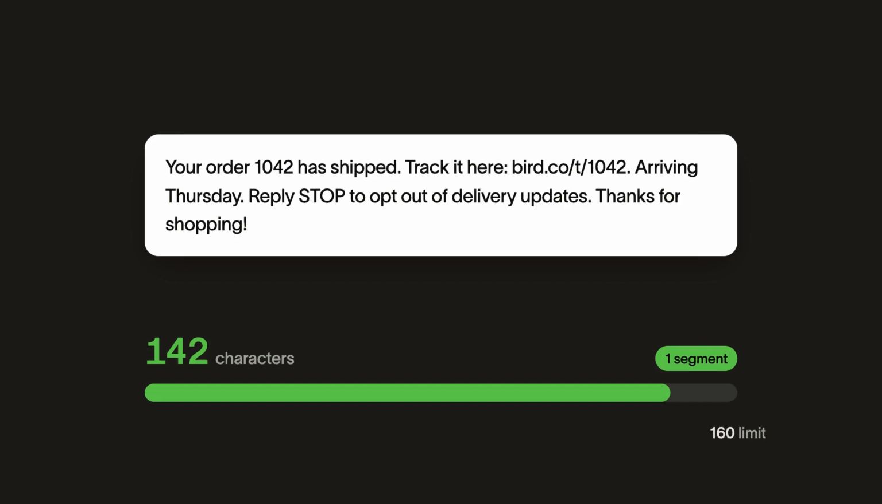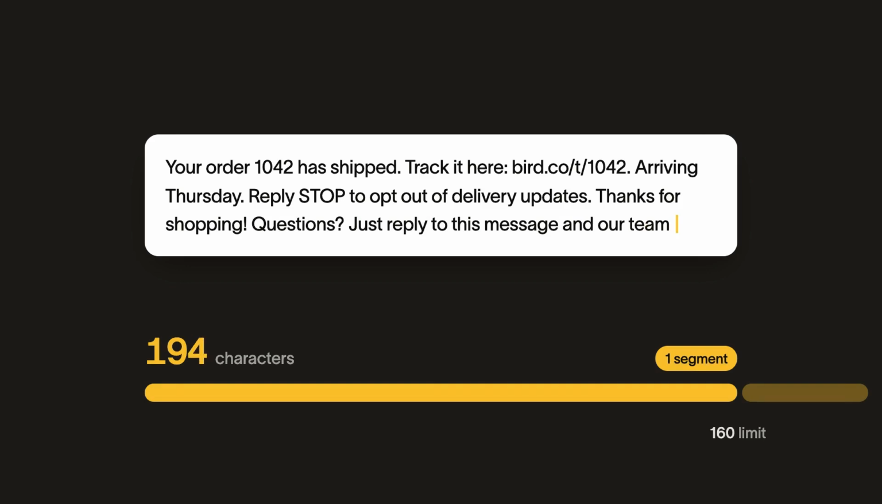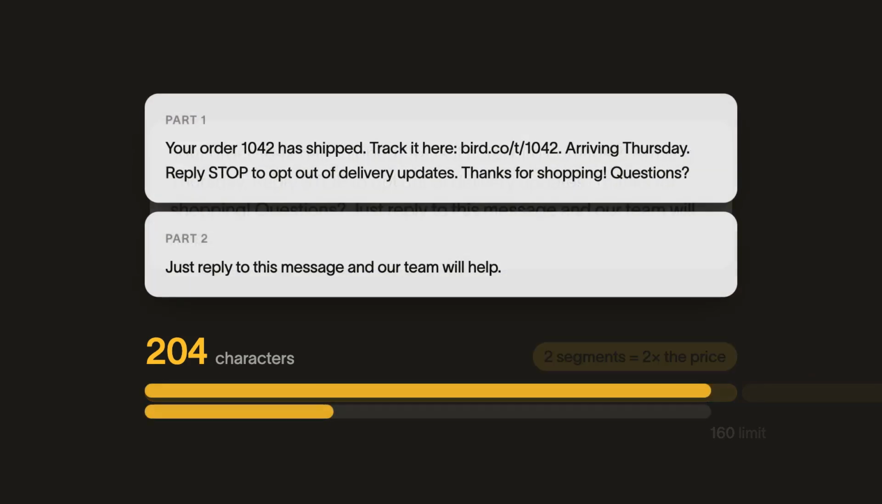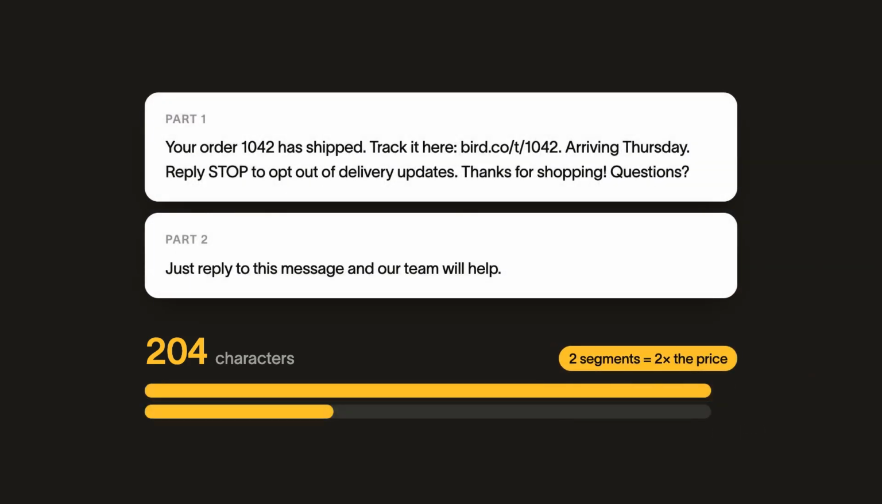Now, in the event that you decide to extend your message, it will be split up into multiple segments because you're exceeding the 160 character limit. While there are multiple segments, they will be delivered as a single message. However, you will be priced per segment. It's also good to note that a segment can then only hold 153 characters.